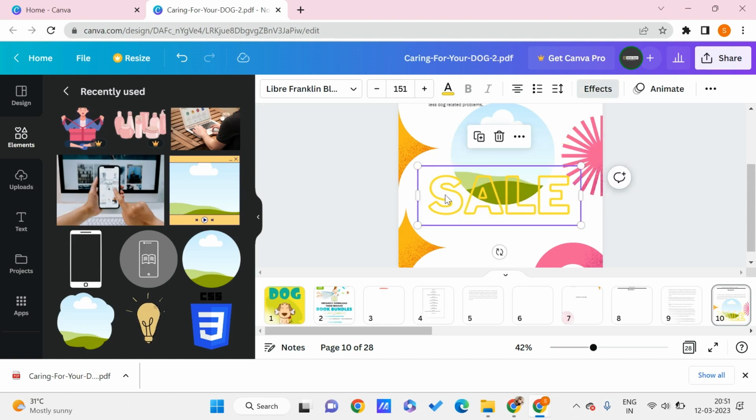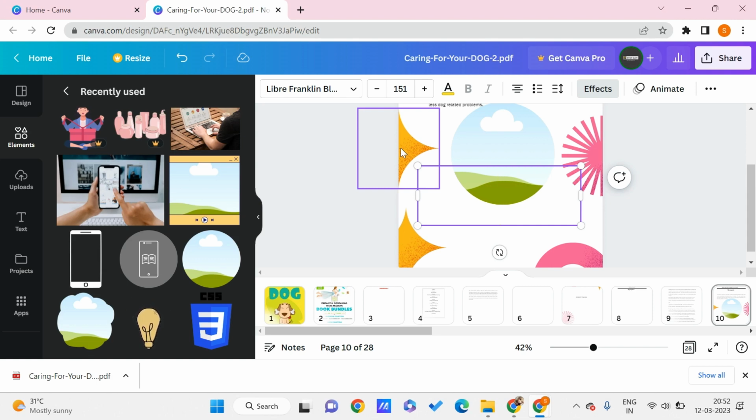Let me delete this firstly. So yes, this way you can add anything that you want to your document or PDF by using all these Canva features. Similarly, you can do this for your PPT also, for your spreadsheet also.